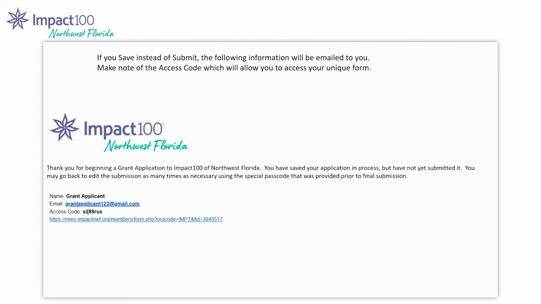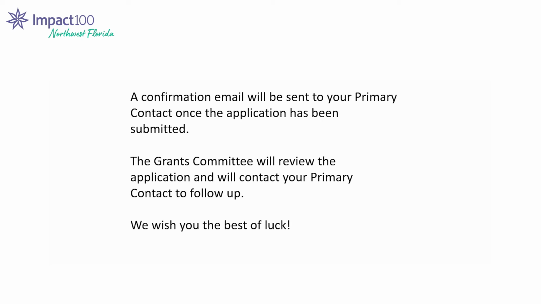If you save instead of submit, the following information will be emailed to you. Please make note of the access code, which will allow you to access your unique form. A confirmation email will be sent to your primary contact once the application has been submitted. The Grants Committee will then review the application and contact your primary contact to follow up.